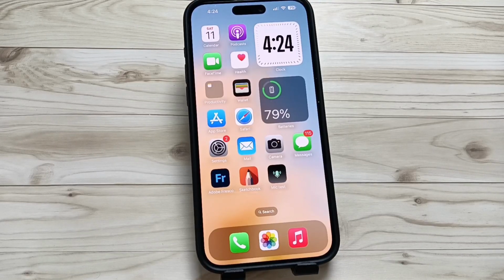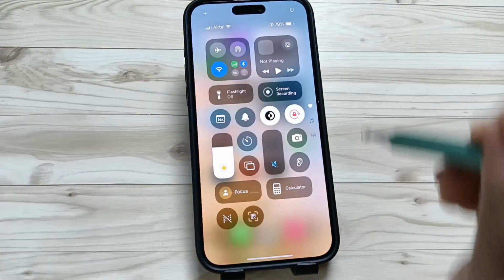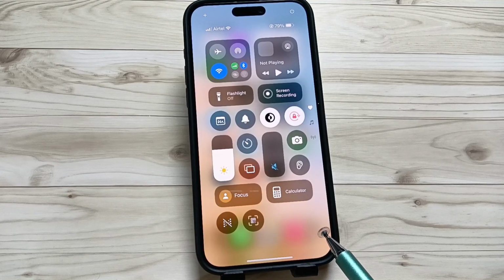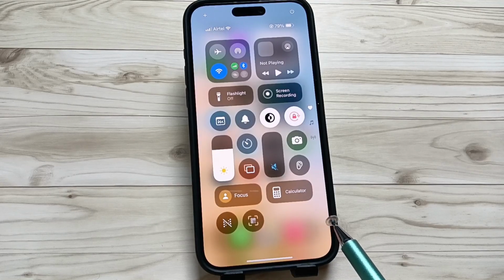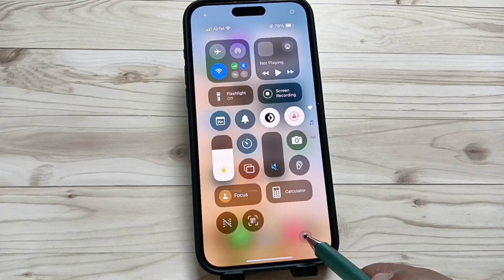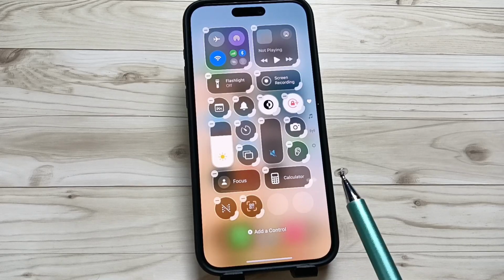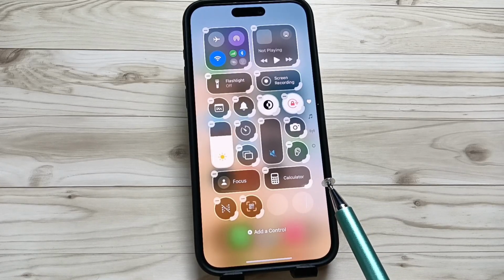So today in this video I am going to show you how to add the mobile data to the control center in this device. For this we need to customize the control center. For this, open the control center. Now press and hold the blank area of the control center, otherwise tap on the plus button on the top left side. Okay, now the control center is enabled to edit.